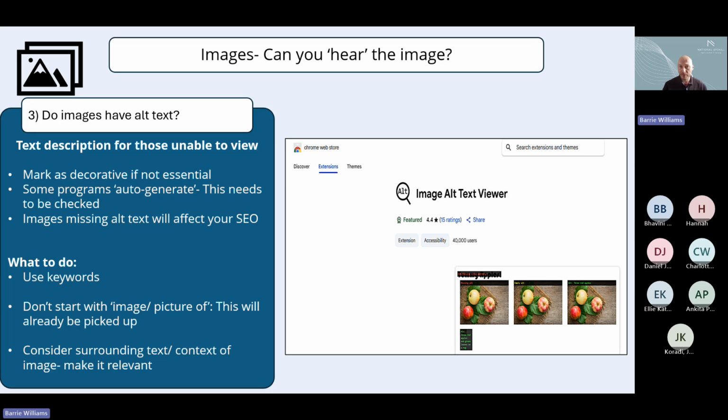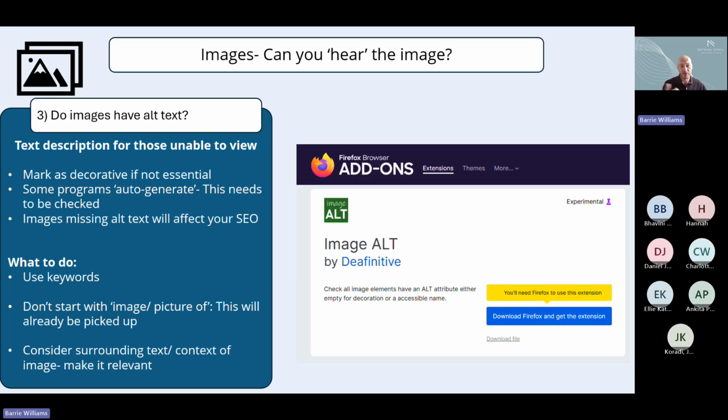If you want to do a website check, for example, and you're on Chrome, you can get an extension called Image Alt Text Viewer. These are always really good. If you're interested in learning more about this, go to websites once you've downloaded an extension and see what other people are doing, or rather not doing, because this is one of the big areas where people just don't do it because they don't understand it, whereas actually it should be one of the basic things that people do. And the same goes for Firefox, where you've also got an image alt extension.